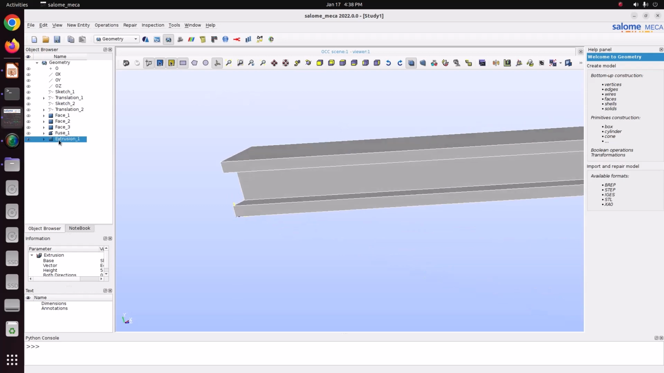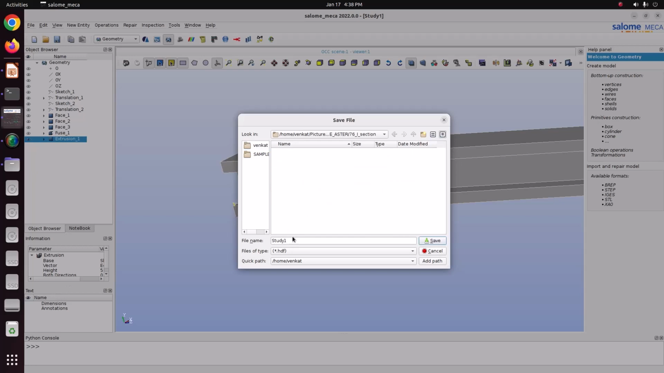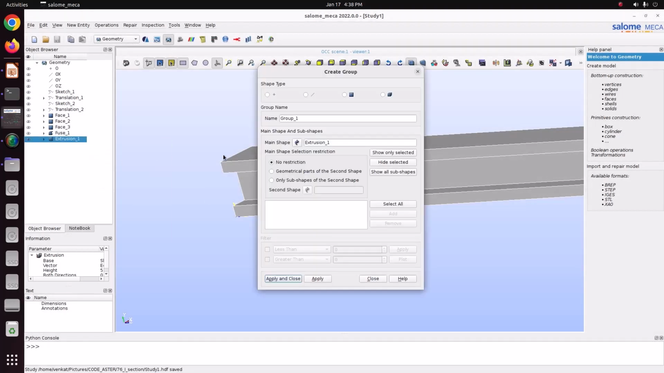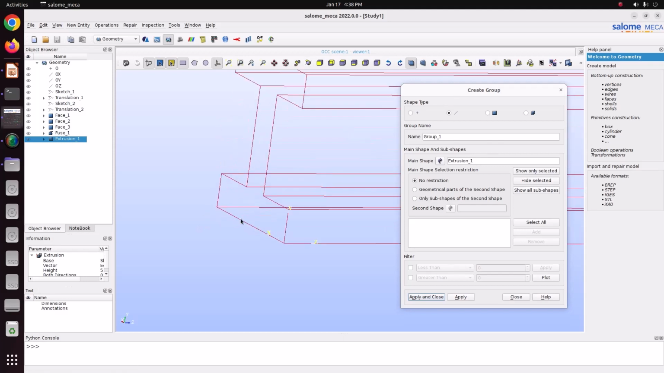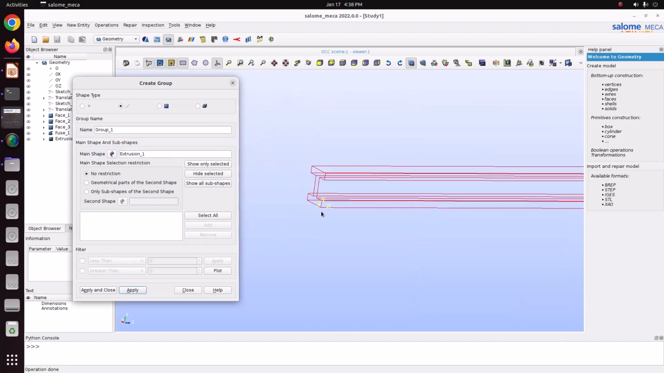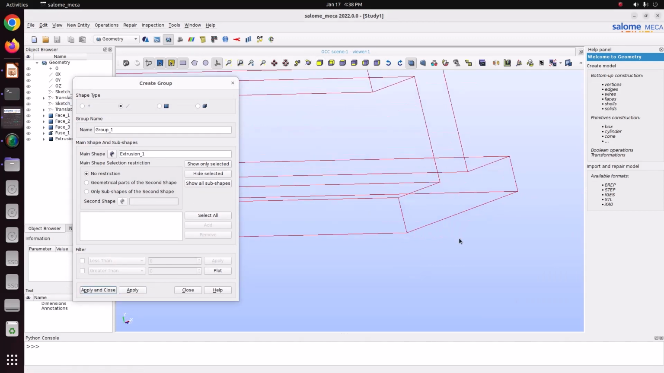Now we'll create groups to apply the boundary conditions. Before that, I'm saving this file as I section for Code Aster. Now we'll create groups. Edge group: this edge has to be fixed. Just apply. This edge has to be the roller support. Roller. Just apply.